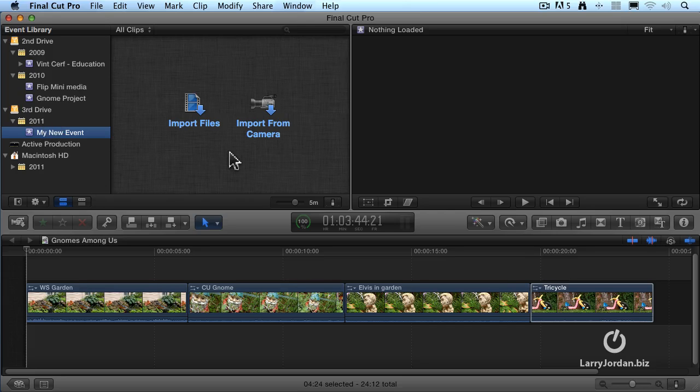And now you're ready to import files either from your hard drive or from a camera, and Chapter 4 talks about media management in detail, so I'm not going to cover it here.